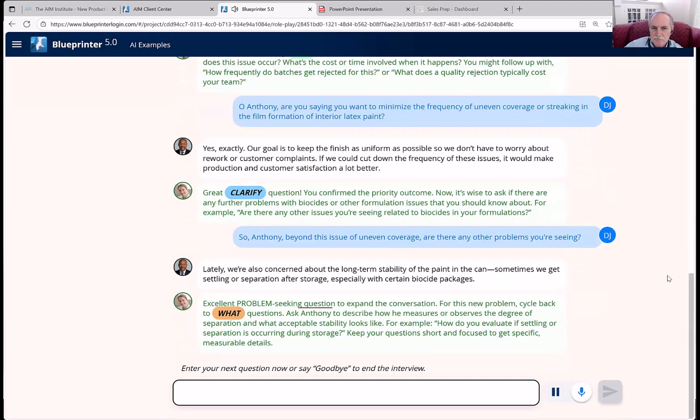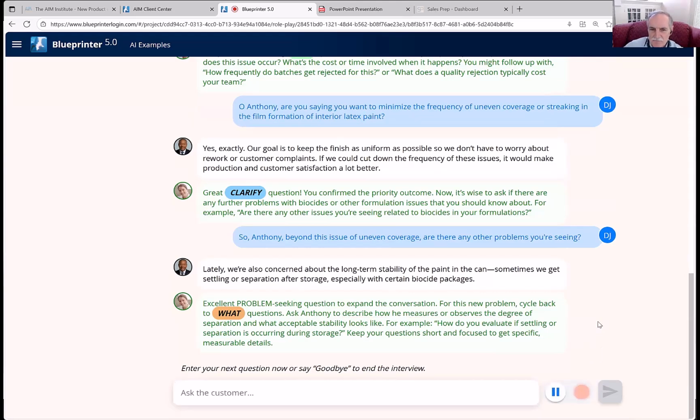Excellent problem-seeking question to expand the conversation. For this new problem, cycle back to what questions. Ask Anthony to describe how he measures or observes the degree of separation.